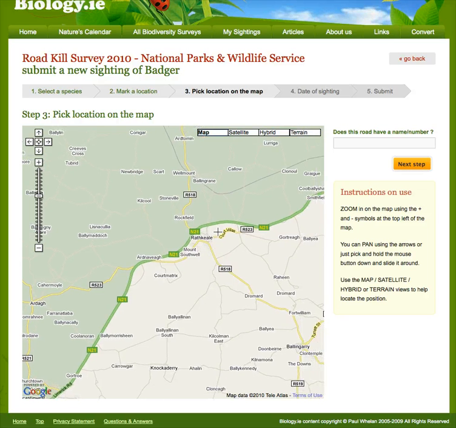To mark the location of the roadkill, the badger in this case, just pick on the road at the point that you think you saw the dead badger, and a little red flag will appear. Of course, you can change your mind and maybe put it back up the road further. The flag will always move to the last selected point. If you're happy with that, then you should enter the road number, which is N21 in this particular case, and click on Next Step.